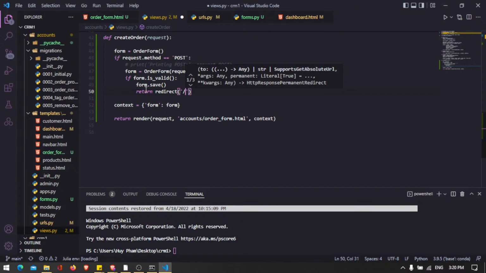And now if we submit a form, here we'll see all of our orders. So we have these orders here. I'm going to create one more. So let's go to create order, and we'll read the count. So our total orders is 5.